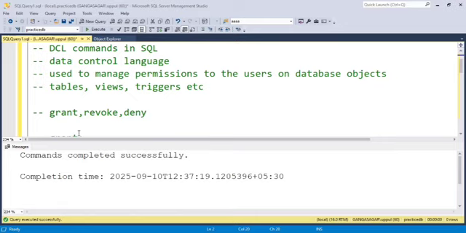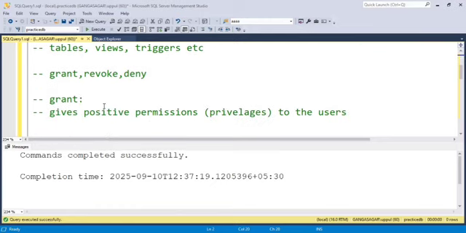As far as DCL is concerned, there are mainly three commands: grant, revoke, and deny. Let's understand each command. First, grant. Grant is used to give positive permissions to the users. These permissions we can also call privileges.